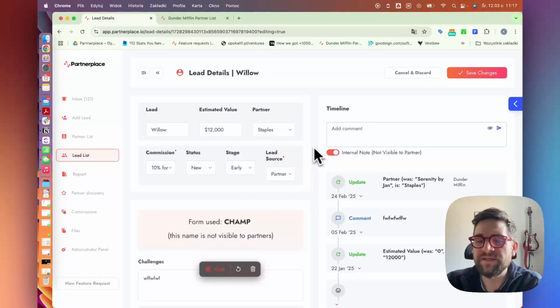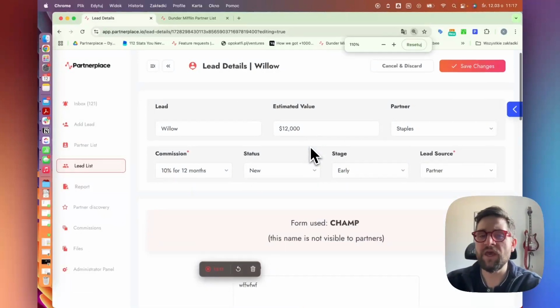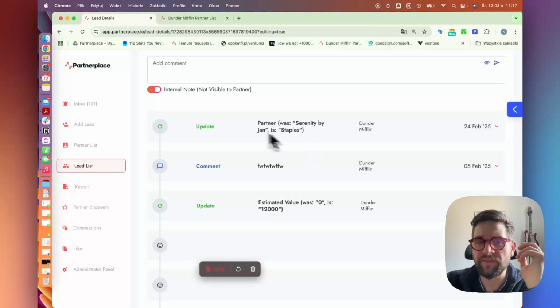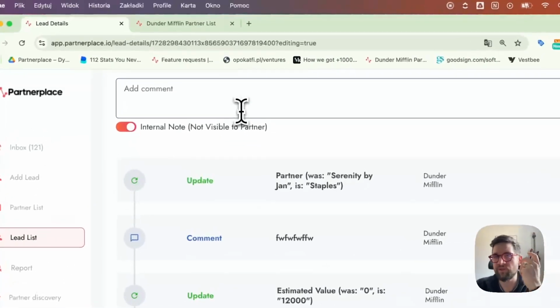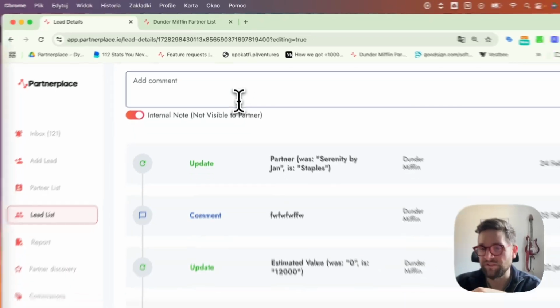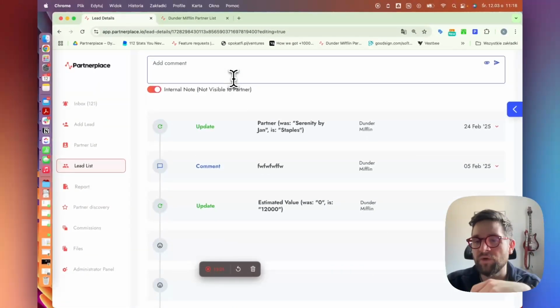Now, again, similar to what we had previously, you can see that there's a timeline, and this timeline works in exactly the same way. You have a place where you can communicate with the partner about a specific lead, and the partner can also respond to it and can send files to you. For example, you can send a specific quote to the partner. You can send them some additional sales materials that might help win that deal.